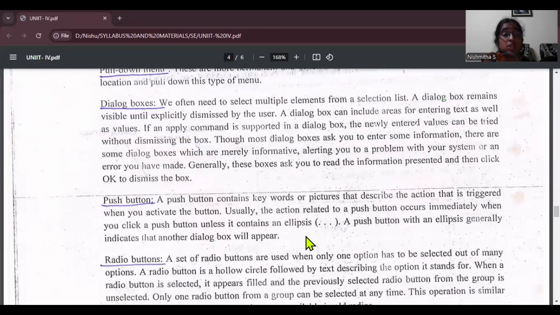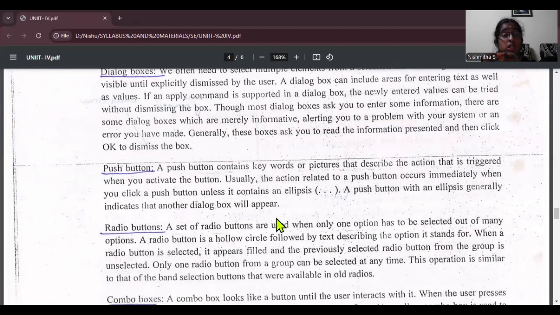The next one will be the push button. The push button will contain only the keywords or pictures that describe the action that is triggered when you activate the button. Usually, the action related to a push button occurs immediately when you click the push button unless it contains an ellipsis. A push button with an ellipsis generally indicates that another dialog box will appear.